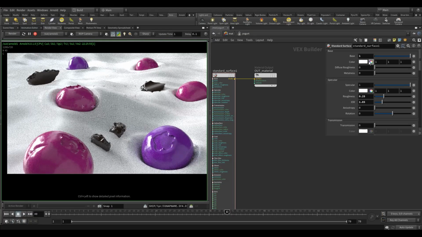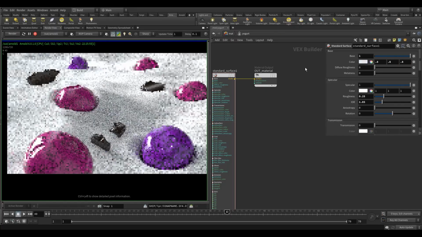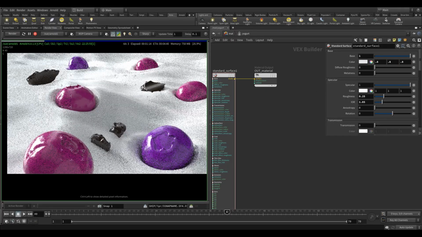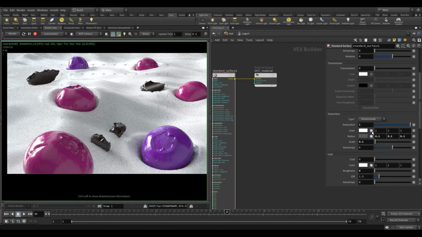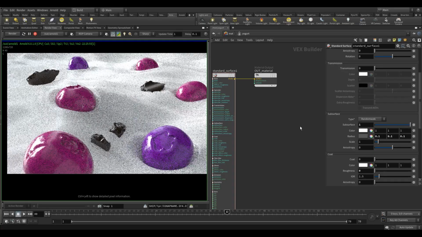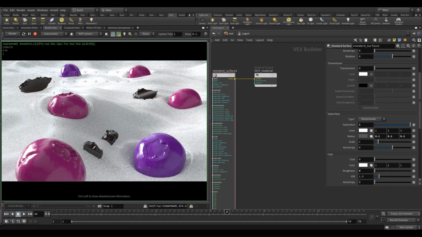The color, I don't think I want just pure white. Drop it to 0.8 for each one. Let's see. We definitely want some subsurface. Okay, it has this set up already. Let's raise the scale. So our scale is quite big here. So I'm going to try raising that up to 1. Looks quite nice and smooth.